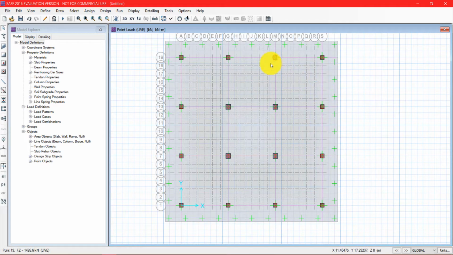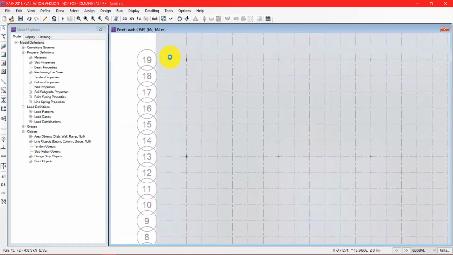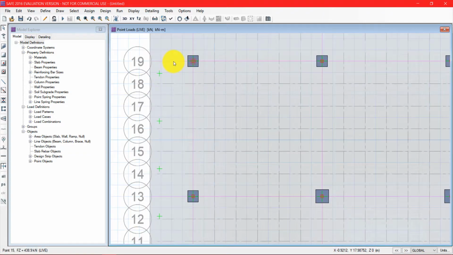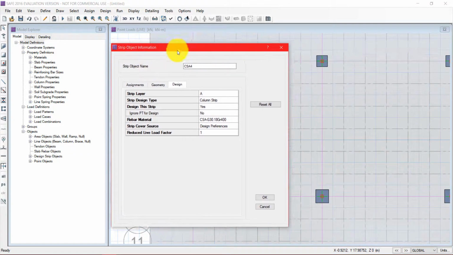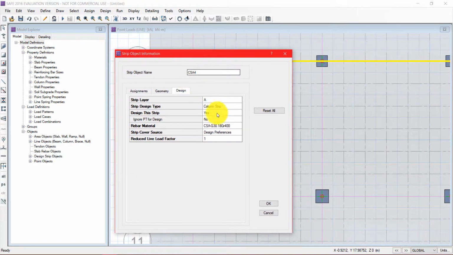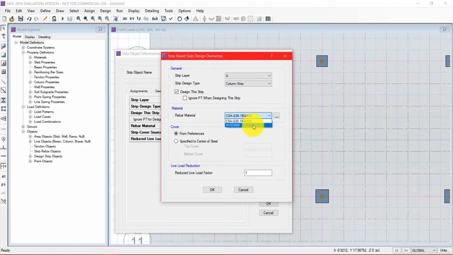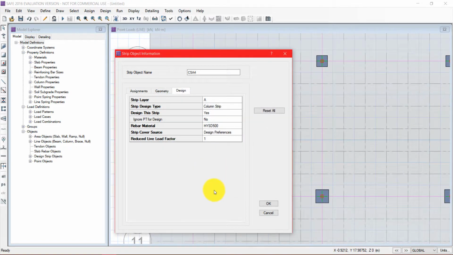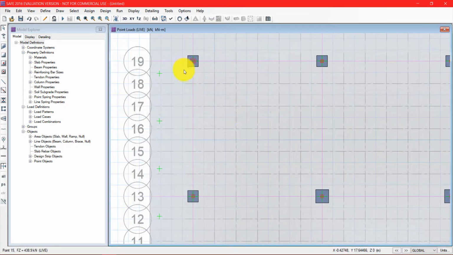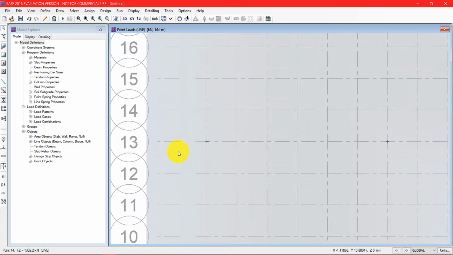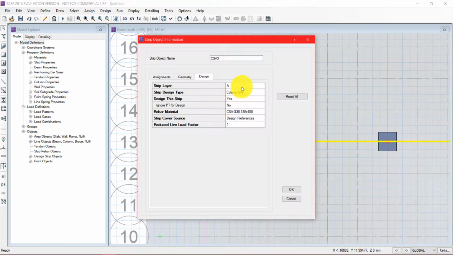After changing the steel material of the footing, we will have to change the steel material of the design strips. By right clicking on the design strip, you can see that the rebar material here is not HYSD 500, so we'll change it to HYSD 500. We have to do this step again and again for each design strip.